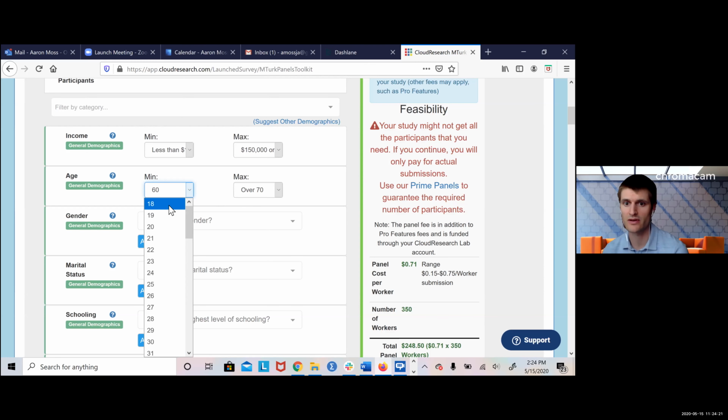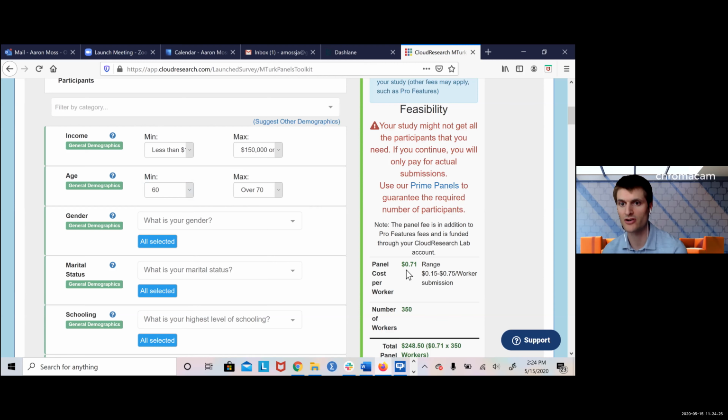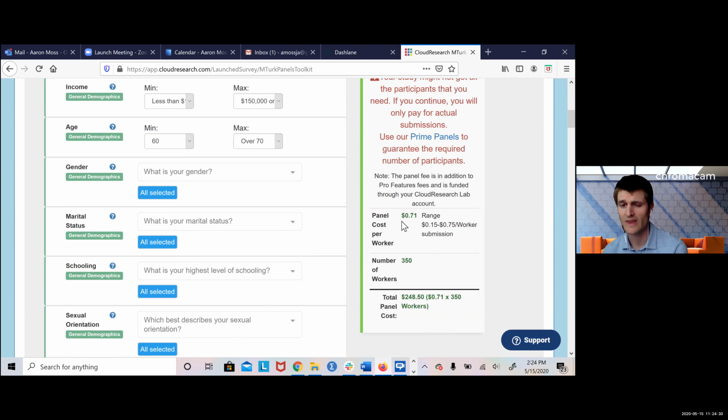The second thing the feasibility calculator tells you is how much of a demographic charge there would be to reach those people. And so you see there's a panel charge here. And because older adults are more difficult than other groups to sample on Mechanical Turk, you can see there's a charge of 71 cents per person. And this is in addition to the compensation that you pay people. So this is like an additional demographic targeting fee. So the feasibility calculator tells you how likely it is that there's enough people to actually complete your study, and then how much it costs to target those people.